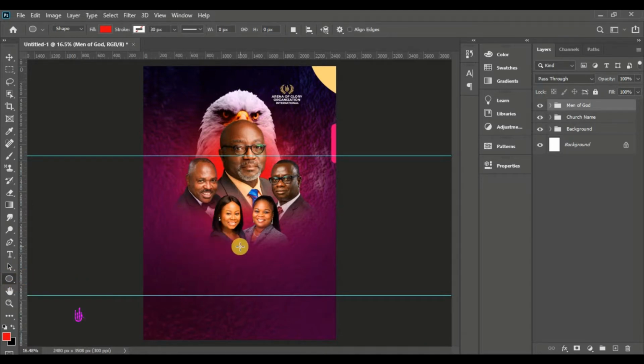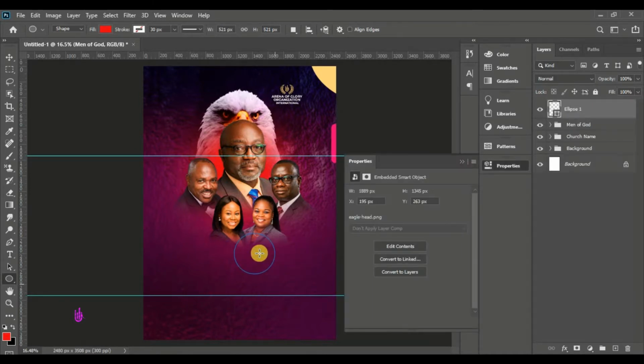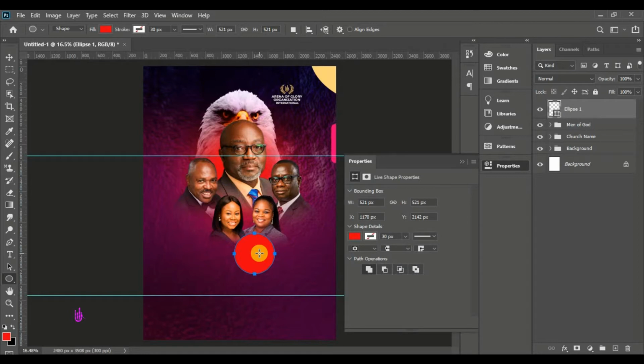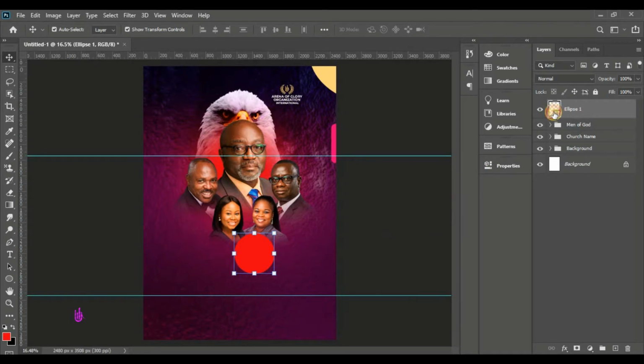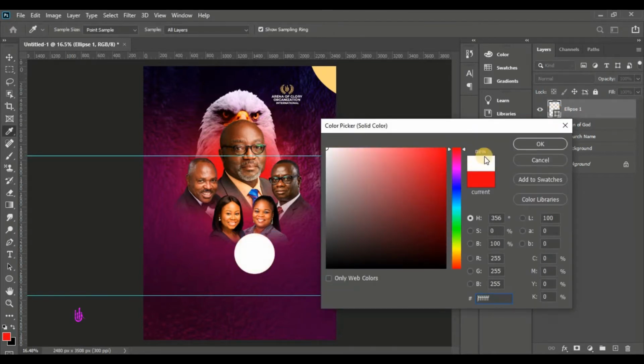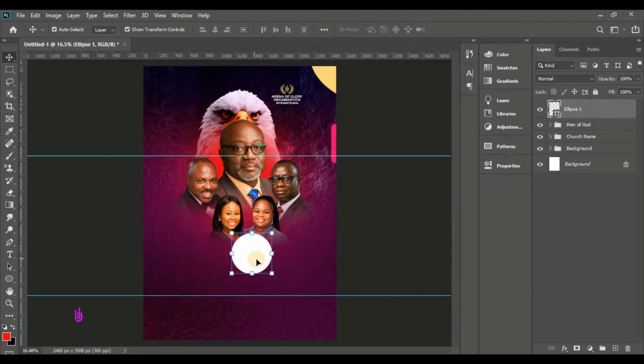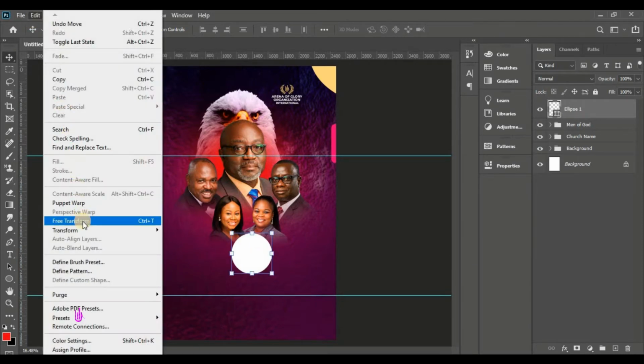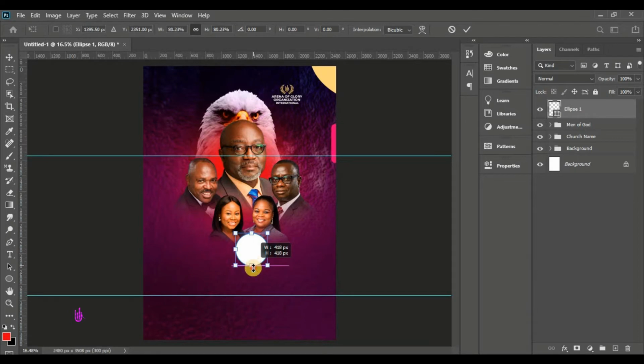Okay, guys, so what you're going to do is to take your ellipse tool and make an ellipse at the two women of God right here. This is going to load for a while. Okay, there we go. So what you're going to do from here is to give it a white color because we want it to show nicely on our page. So I'm going to give this a white color and then go to edit and free transform. We don't want it this big. We want it something small, like this. So you send it inside a bit like this and take down when you are done.